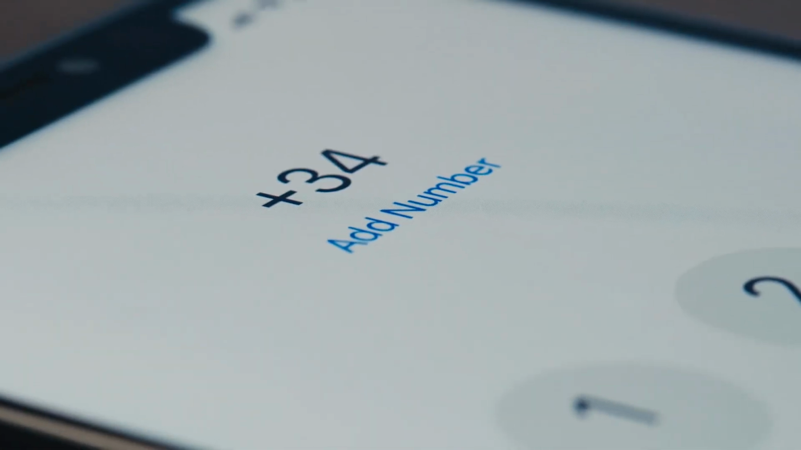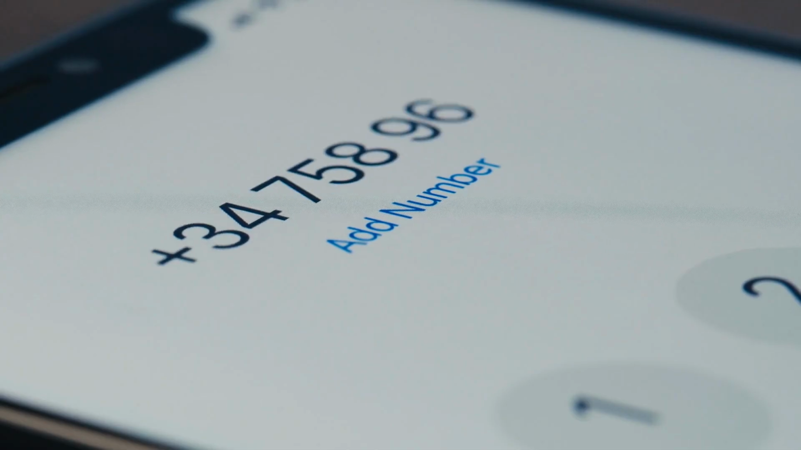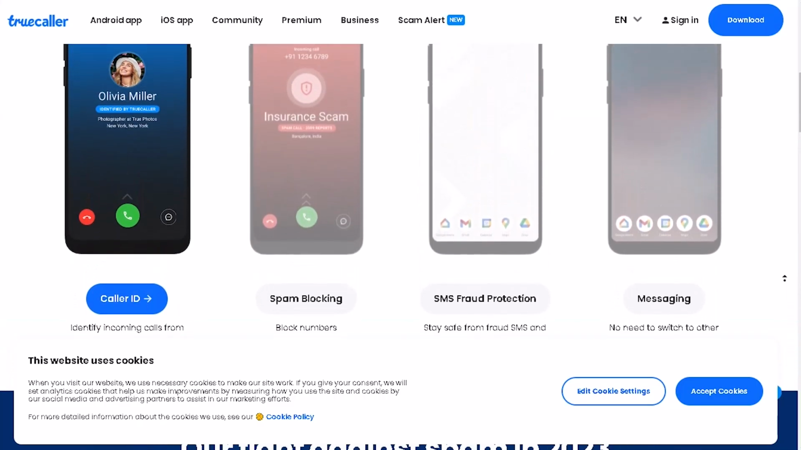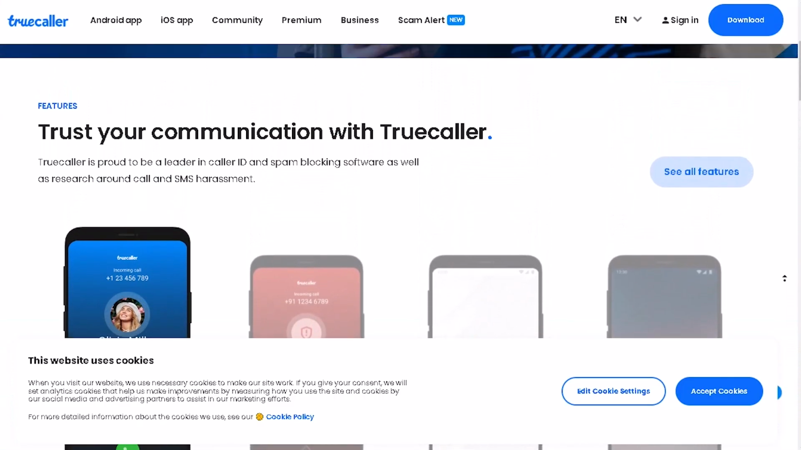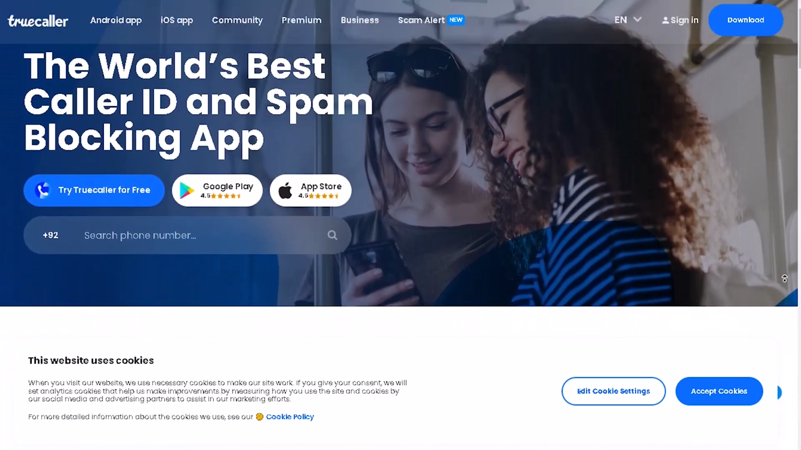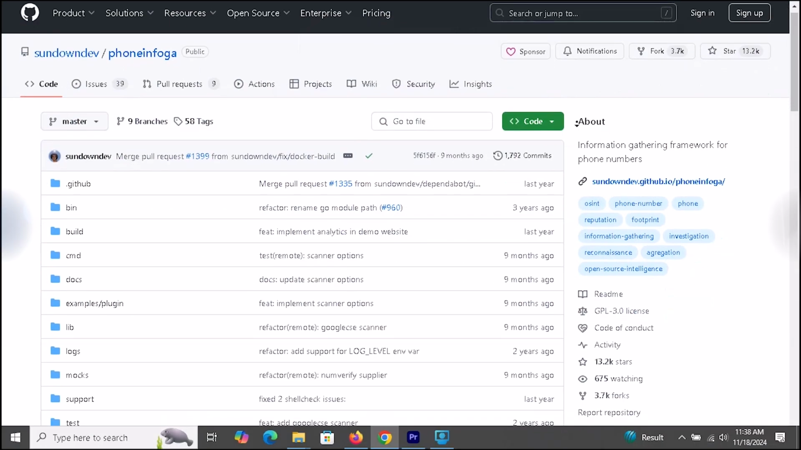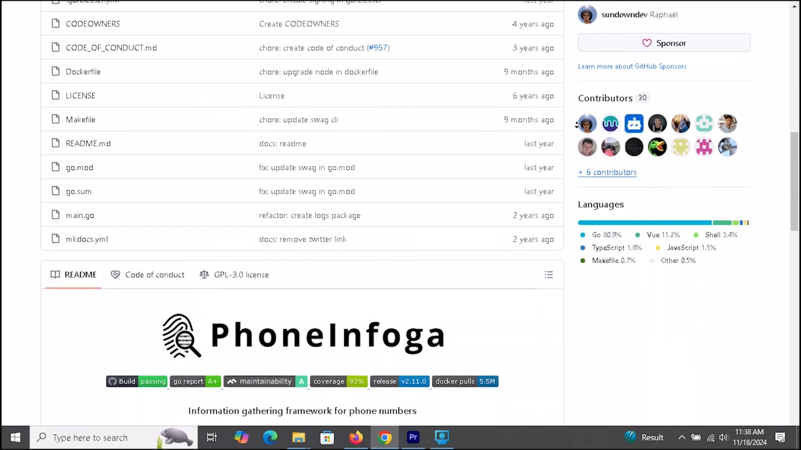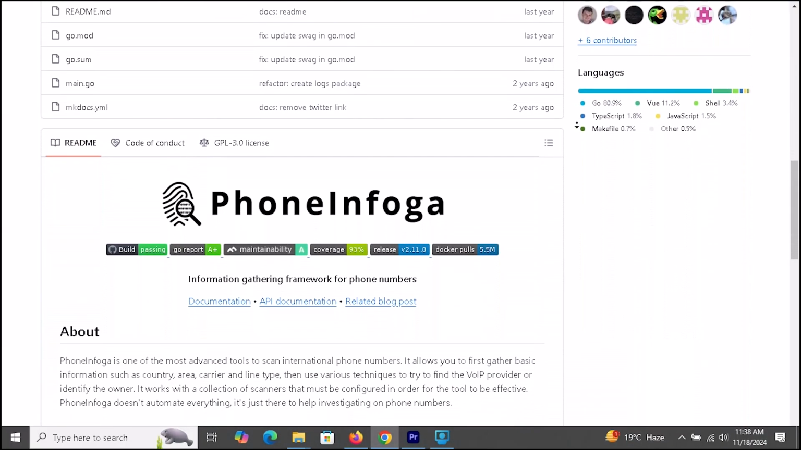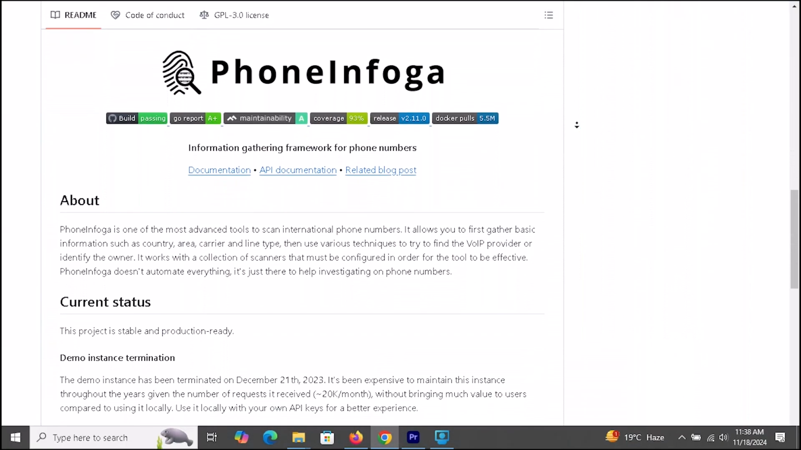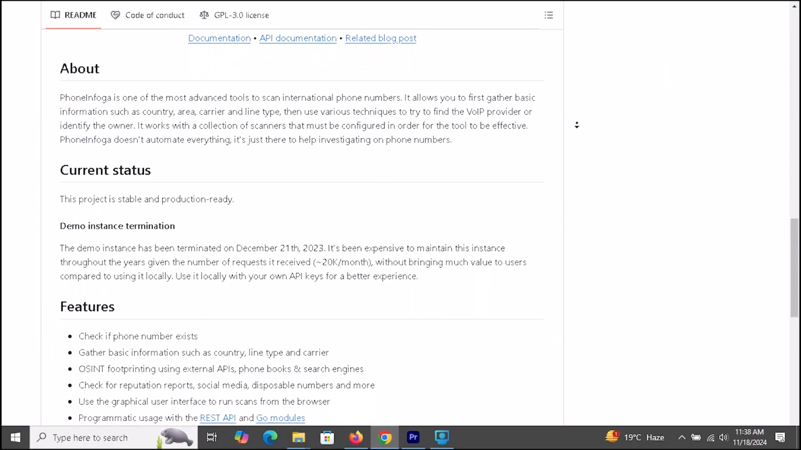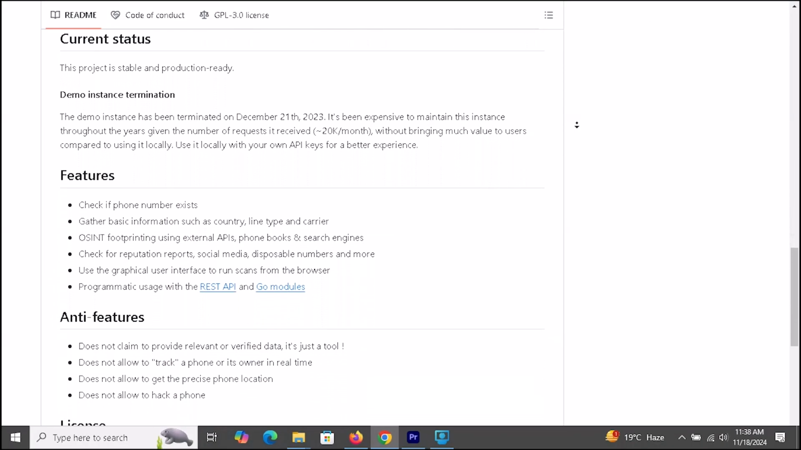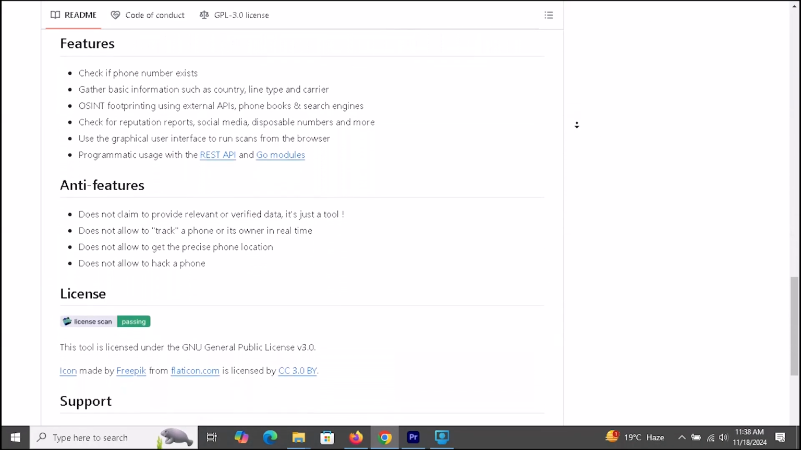When it comes to phone numbers, OSINT tools can be equally powerful. With user-contributed databases like Truecaller, you can find out basic information about a phone number's owner. Then there's PhoneInfoga, an advanced OSINT tool specifically for phone numbers. It can tell you details like the carrier, region, and line type associated with a number, and even use search engines to track down additional information.